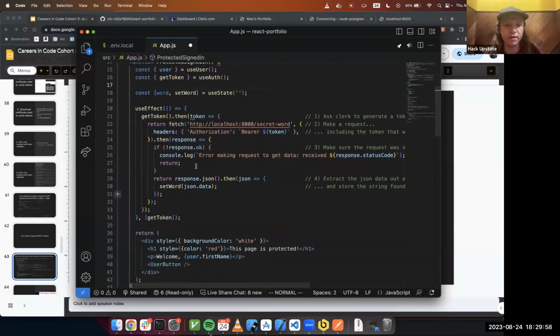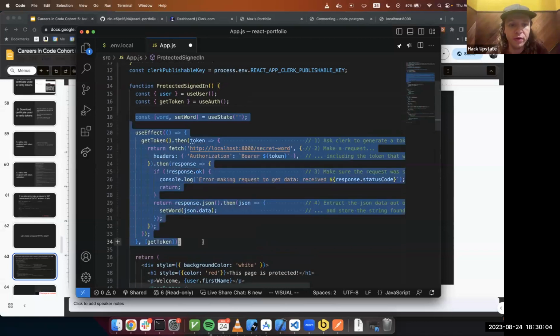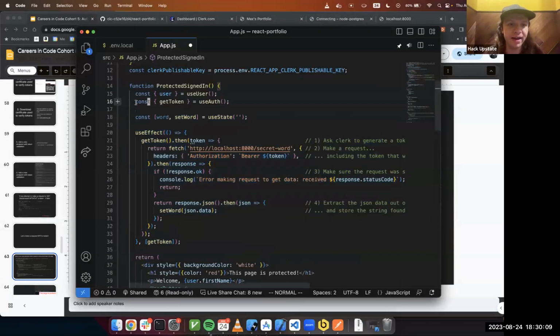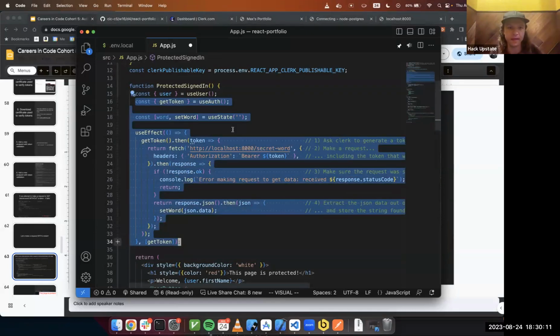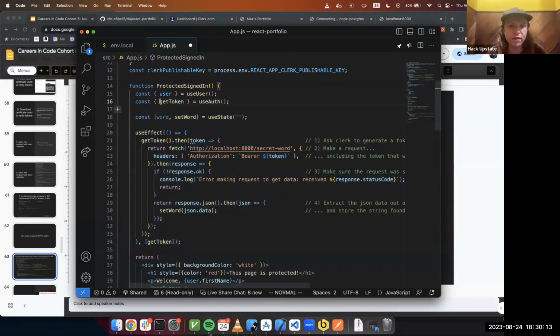So I just took this bit of code here and pasted it in. Let me explain what this is doing. This is our new code right here. The first line is using this useAuth hook from Clerk to get this getToken value. This is built into Clerk, and this is how we're going to get the token we're going to send along with our request to the server.